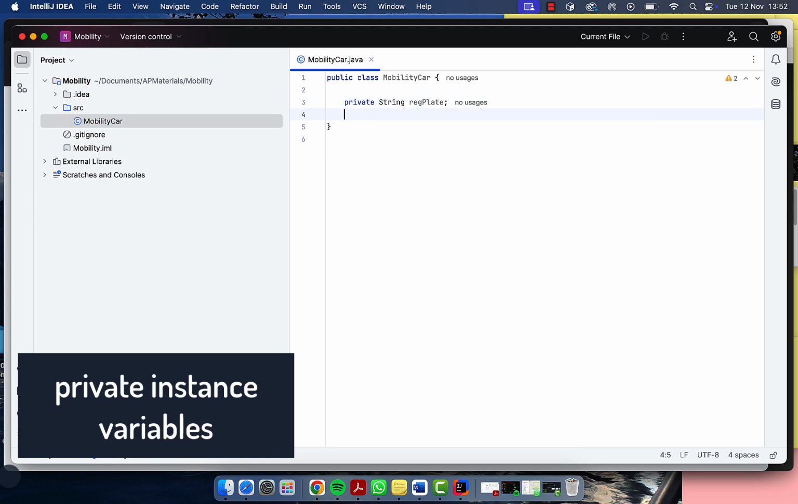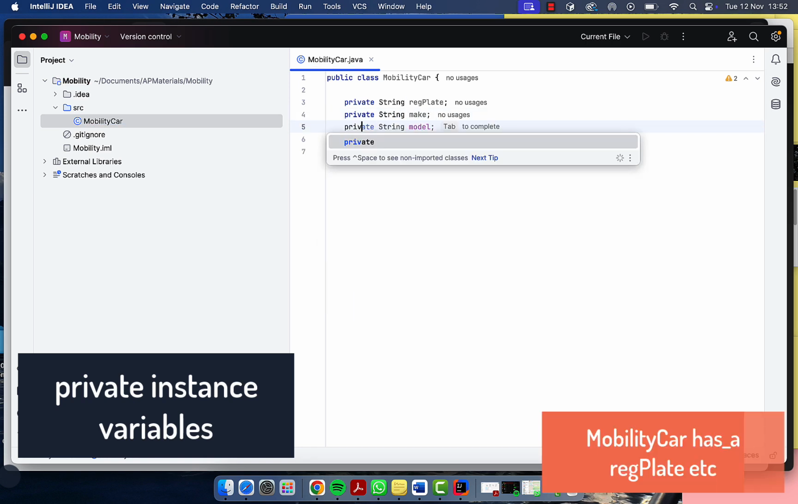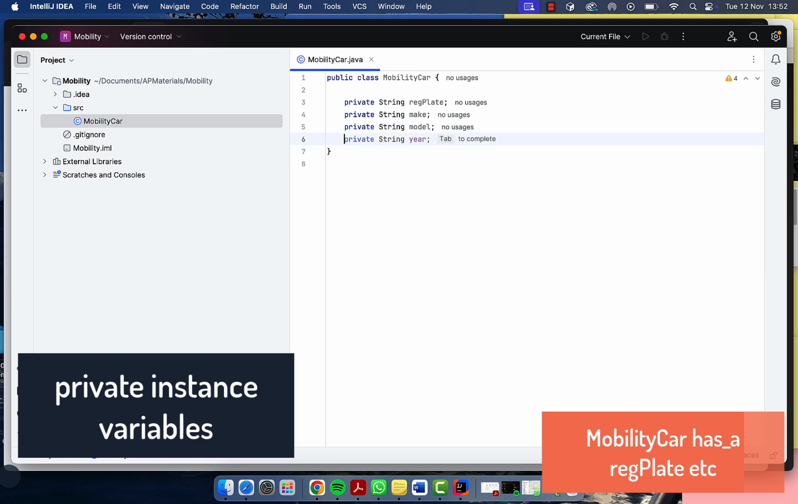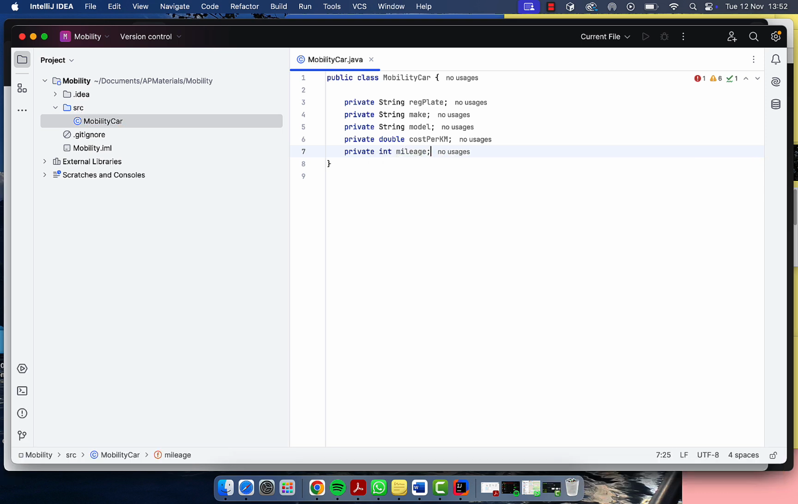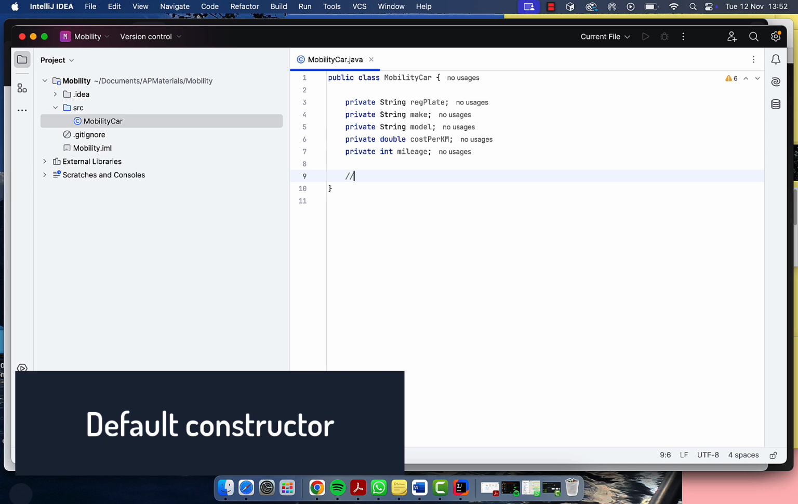So for example, for our instance variables, we can think about it as: mobility car has a registration plate. Mobility car has a make. Mobility car has a model. And that's how we need to start talking about things. It's aggregation because it's using it. But if we talk about instance variables as in the object has a, and talk about the attribute, then we're using the right vocabulary.